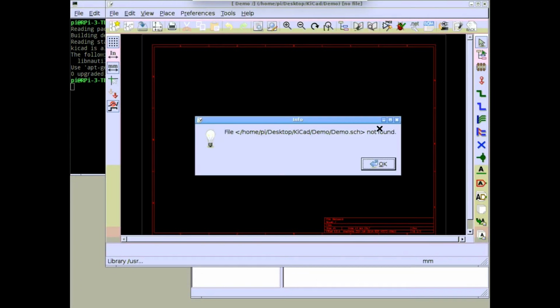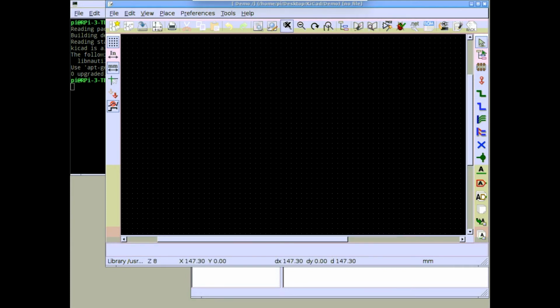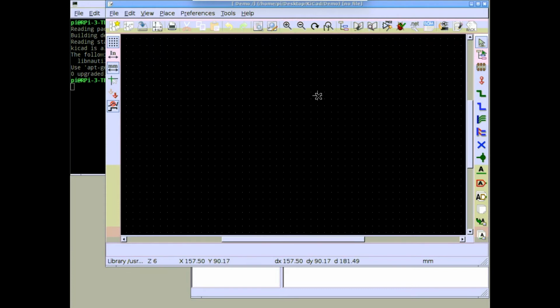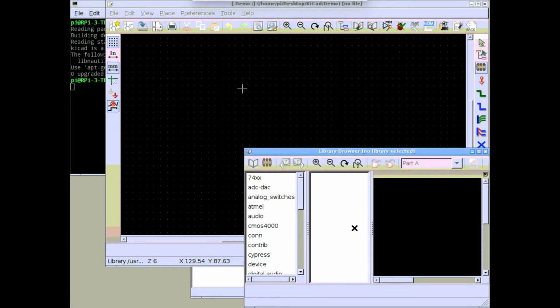I've run through this manually myself just to try and make it hopefully reasonably quick to demonstrate on this video. When you design a schematic, it's literally just about placing components, then creating tracks between them. So what I'm going to do is add the components that I need onto the desktop. If you select by browser, it's a bit easier to do.